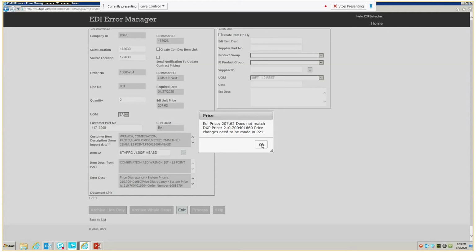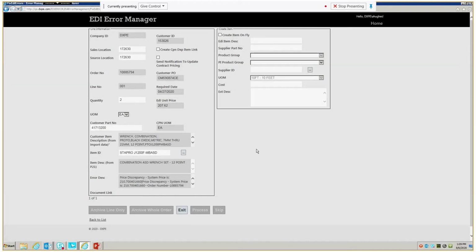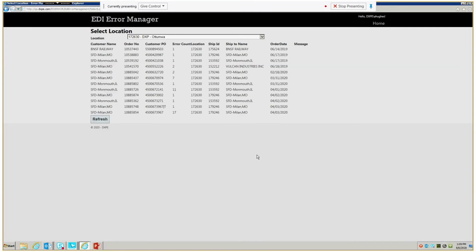Now, it depends on who the customer is, whether we accept the customer's price or our price. And it depends on how those prices got loaded into our system. So your manager would tell you whether you need to accept the customer's price or go into P21 and change it. It depends, again, on who the customer is and how accurate the information is that they send over.